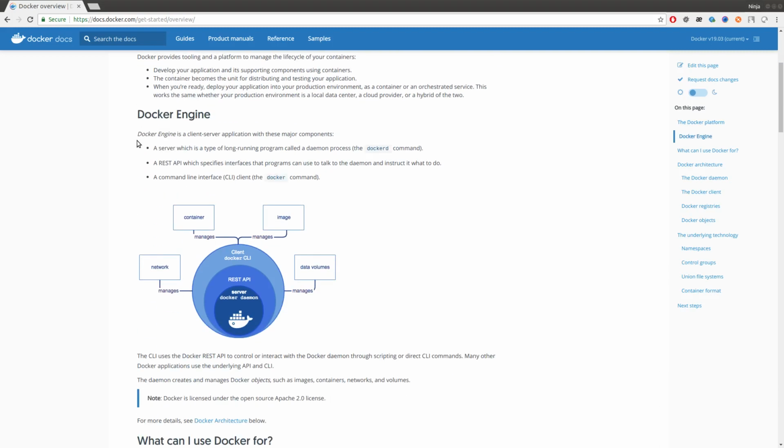Docker Engine. Docker Engine is a client-server application with three major components: a server, which is a type of long-running program called a daemon process, the dockerd command; a REST API, which specifies interfaces that programs can use to talk to the daemon and instruct it what to do; and a command line interface client, the docker command. Container manager, image manager, network manager, data volumes manager. Client: Docker CLI, REST API, server: Docker daemon.